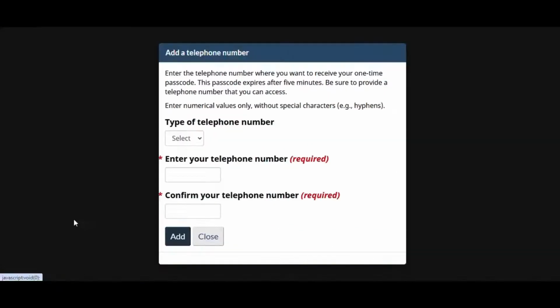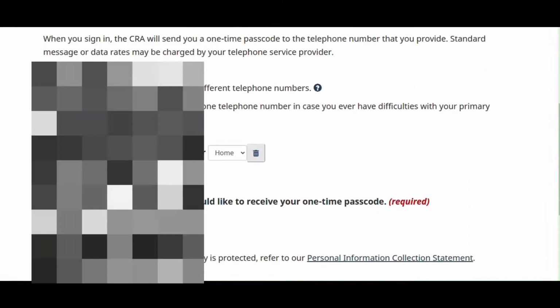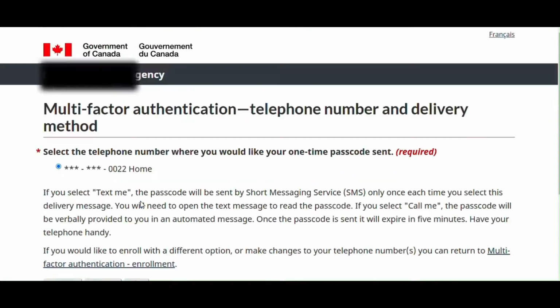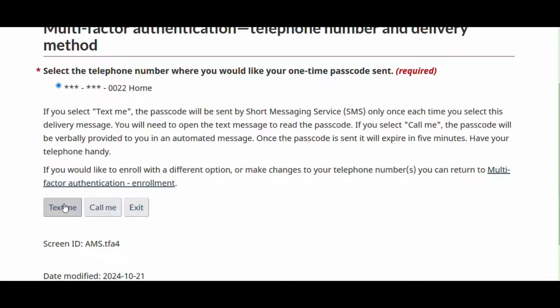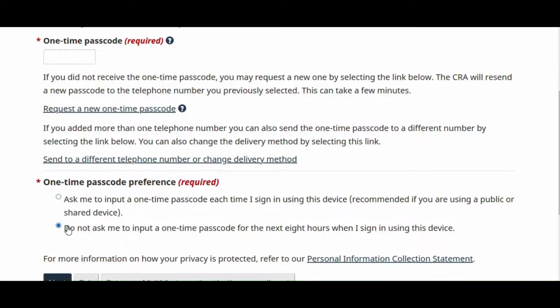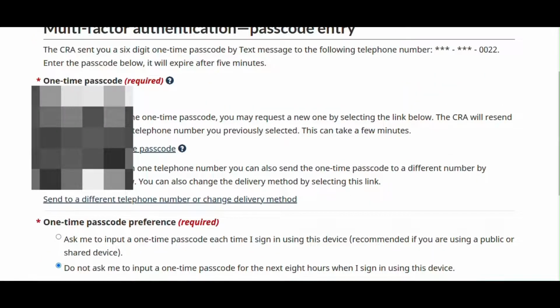Click on Add a telephone number and add your phone number. Select your preferred language and press Next. Choose an option if you need an OTP via text or call. We will go with text today. Enter the OTP and choose your preference.